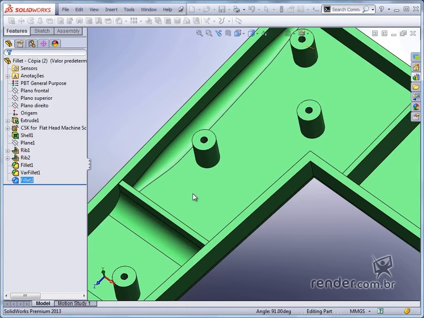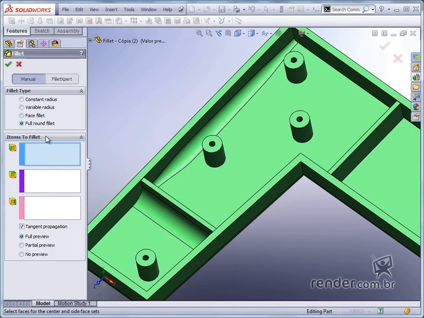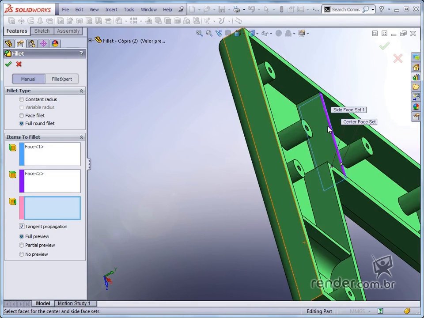We confirm, and now let's get to know the option Full Round Fillet, for which we need to select 3 faces, according to the order shown on the icons. Each selection must be made in a box and the radius value is set automatically.